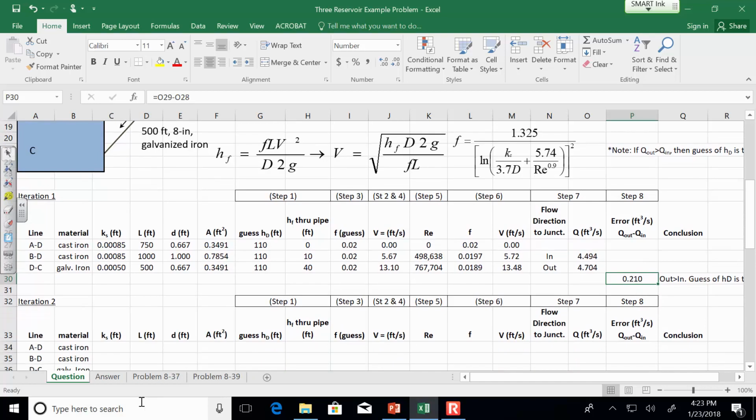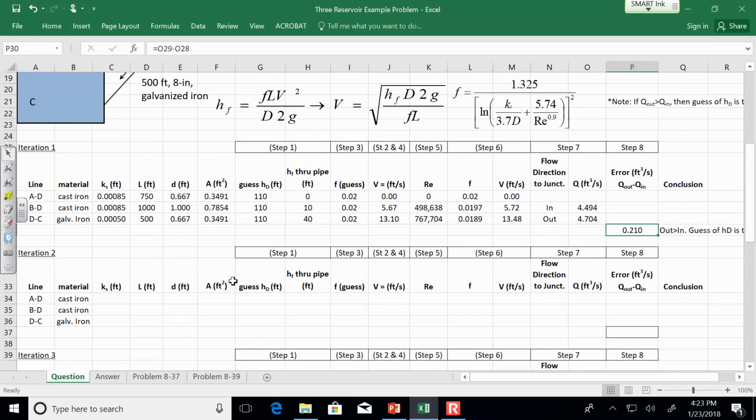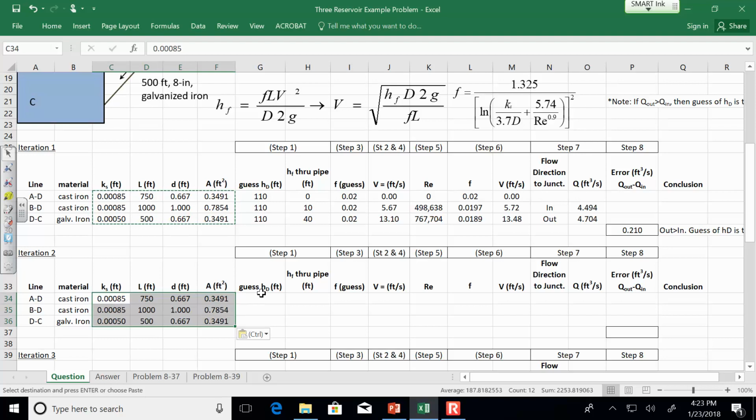Okay, so here's where things get nice. The reason why we enjoy using Excel is that we can just copy all this physical data, Control C, and then Control V to paste it. We don't have to calculate any of that again. So we need our guess to be lower. Let's just, for the sake of consistency, use the same guess, 109.5, as our new updated value.